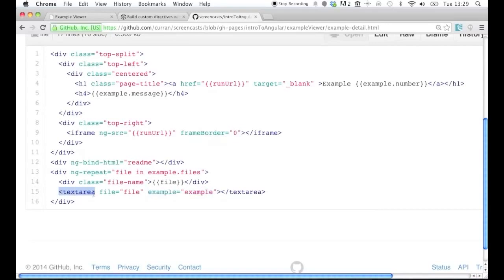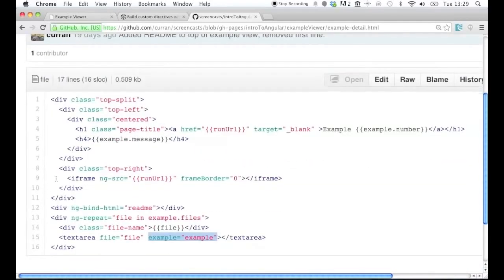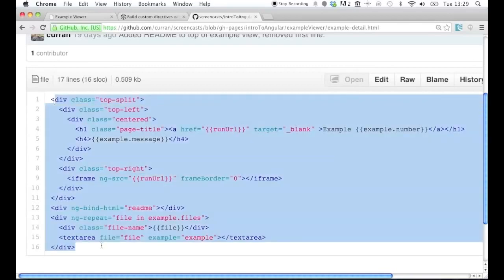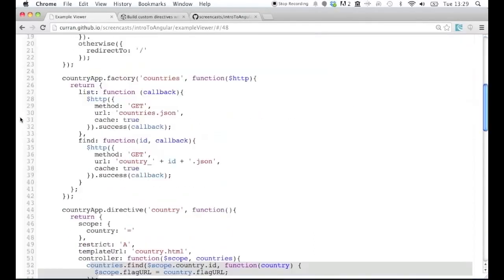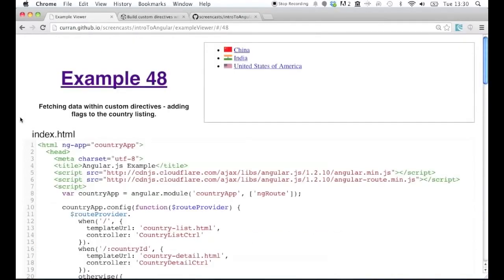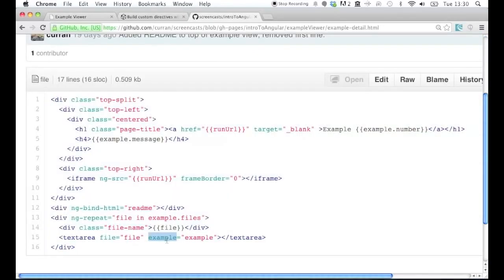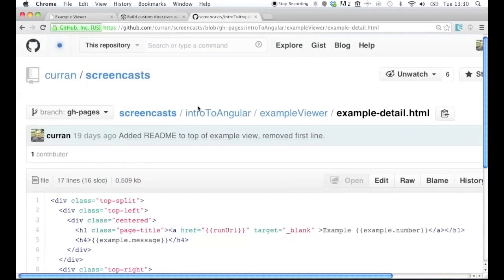It's a text area, file equals file, in the list of files for each example. And example equals example, so it invokes this custom directive called example. And here's the iframe, where ng-src is set to the URL for running the example. So actually, this is the entire HTML for the page that you're looking at. I found it amazing that you could express something like this in such a small amount of code with Angular. So let's take a look at this example directive implementation.